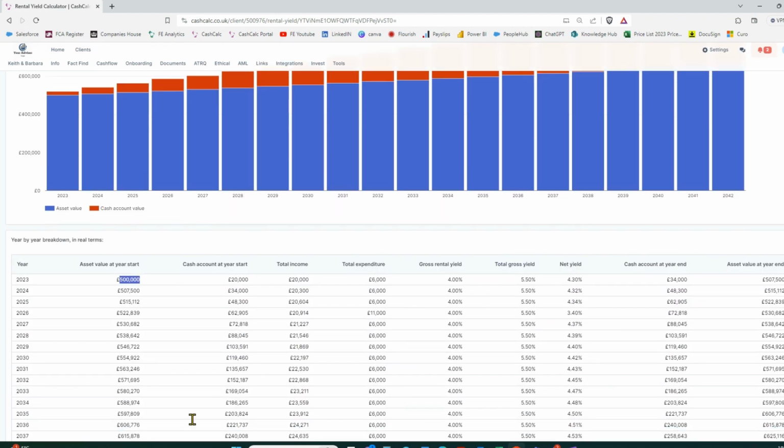So this year the house is worth $500,000. If that grows at 1.5% real term, then it's going to be 507,500 at the end of it. We've got 20,000 sitting in that cash account at the moment. We're going to add another 20,000 this year because 4% of 500,000 is 20,000. Add those two together and take away the expenditure, gives you 34,000 in your cash account at the end of the year. And in terms of the actual yield, 4% a year is the rental income we expect to get every year for that asset.